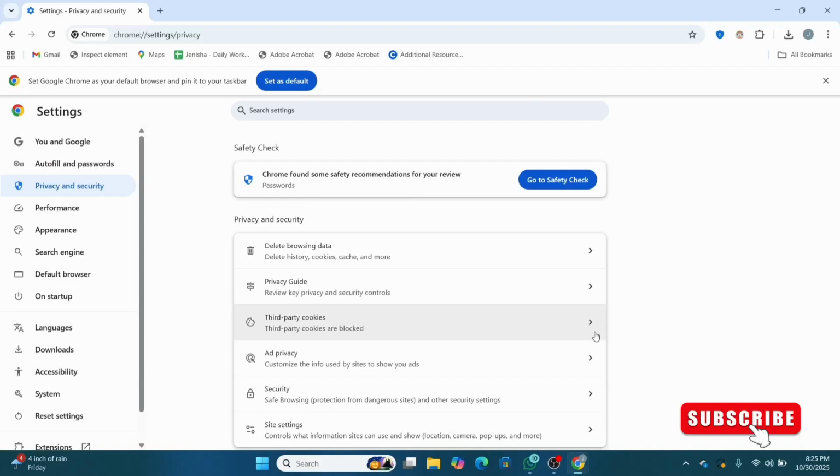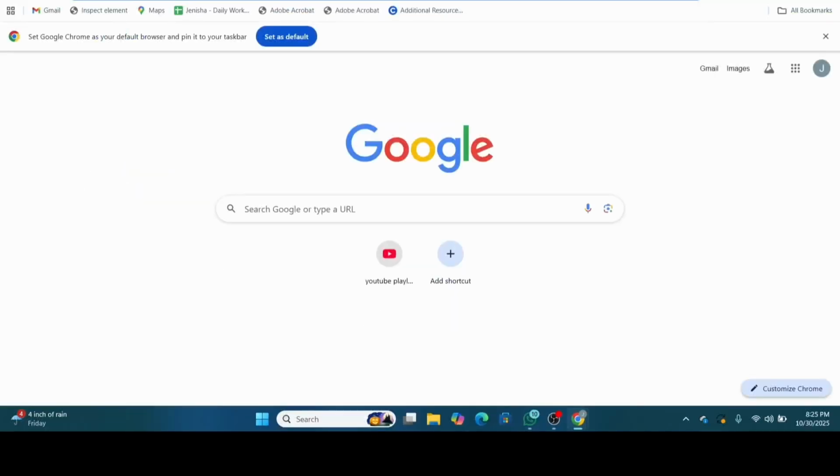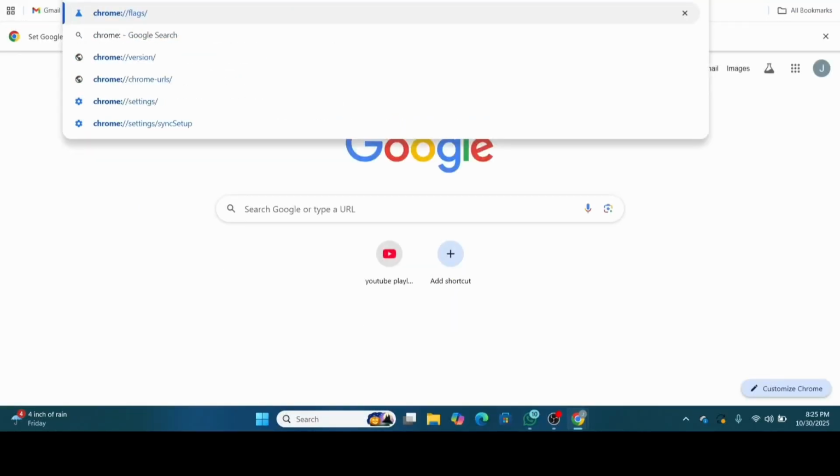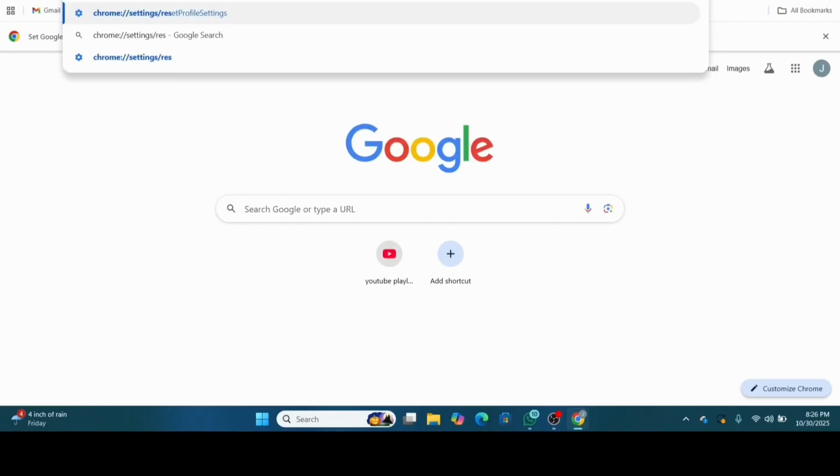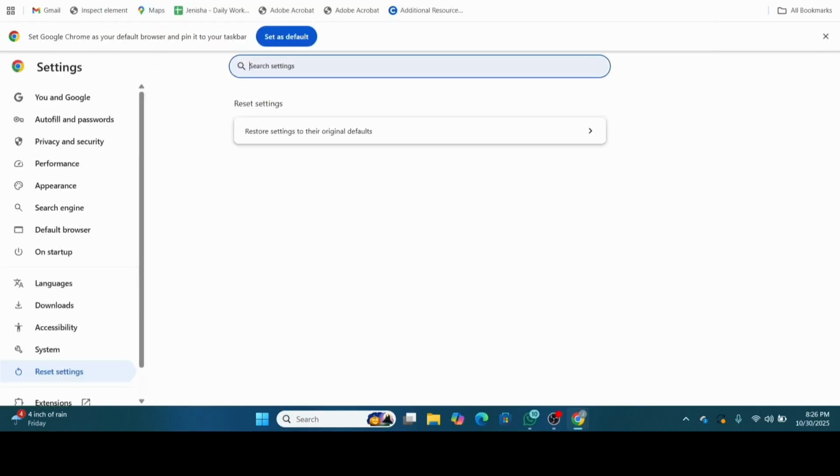Apart from that, what we can do is we can reset Chrome download settings. So for that, within Chrome, once you are here, you can go over and type in chrome:// settings/reset. After that, hit enter and there you go. You can select this option of restore settings to their original defaults. This will fix the misconfigured settings that can interrupt the downloads.